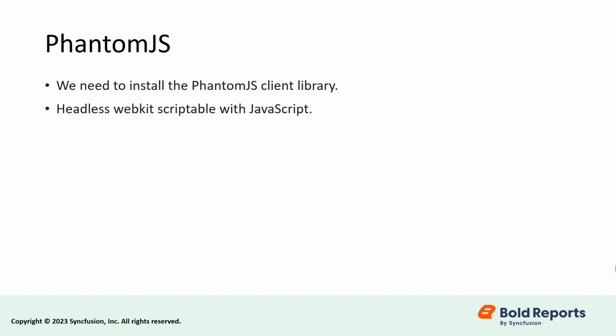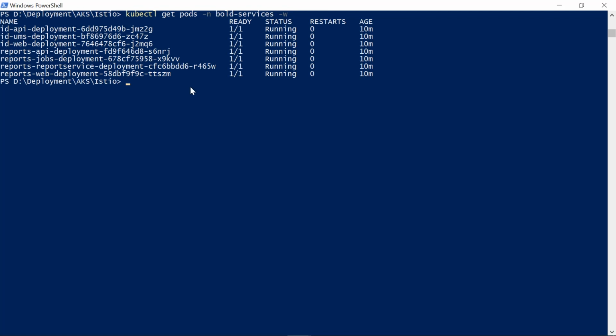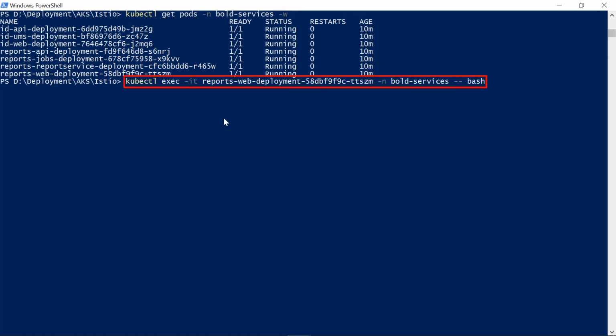PhantomJS is a headless WebKit scriptable with JavaScript. I'll show you how to install it, but first we need to bash our container. I run this command to get the available container. Next, I run this command to open the shell running in the Reports Web Deployment container. Reports Web Deployment Pod is the pod name, and Bold Services is the namespace. Now we will be inside our container.